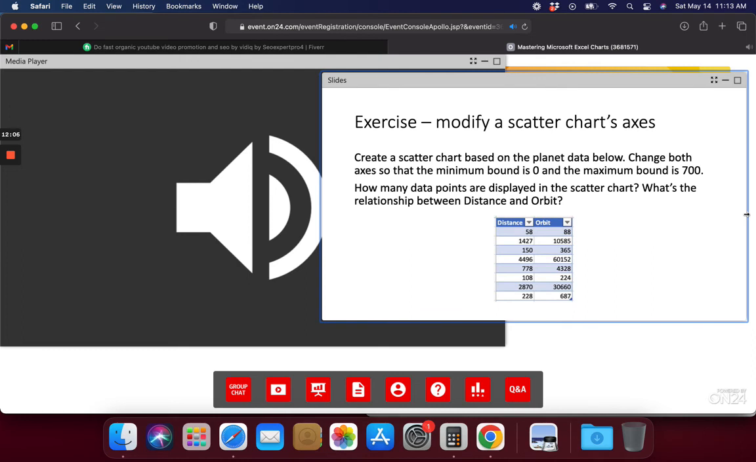So I think that we should have an exercise on modifying the axes. We've got some planet data shown there where we have got distance of planets from the sun and their orbit. What I'd like to do is create a scatter chart that's based on that data, and I'd like to change both of the axes so that the minimum bound is 0 and the maximum bound is 700.